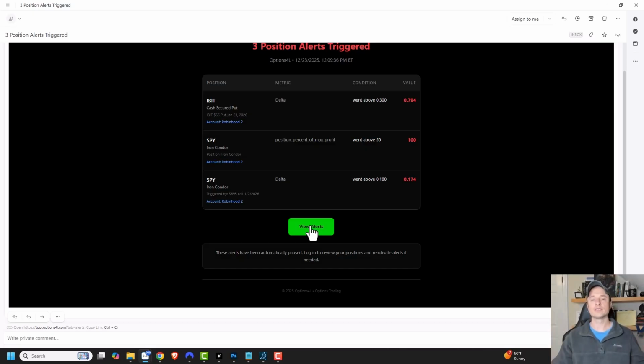So anyway, that's it for the alerts feature. It's something that I've desperately wanted, especially being able to monitor when delta hits a certain point, or when my percent return or percent profit hits a certain point, or my extrinsic value goes below a certain point and I might need to take some action because I'm running a risk of that option being assigned.